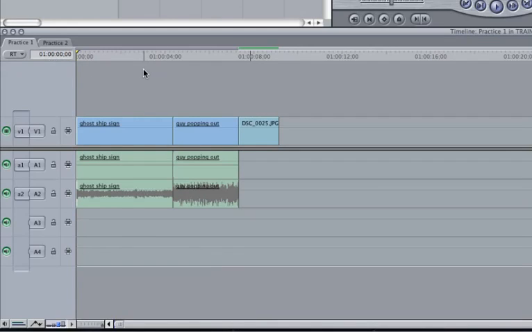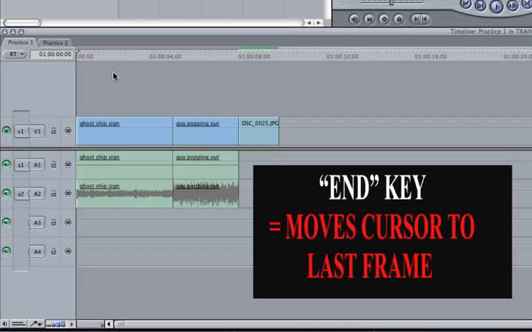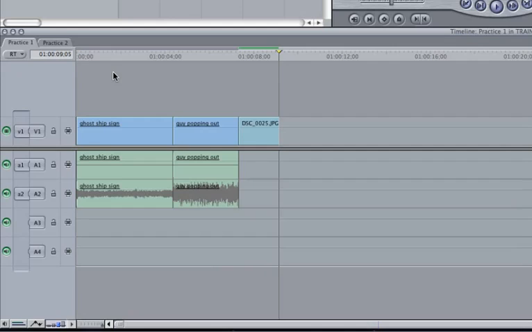But let's also say I want to get all the way to the end of my timeline to put my next shot down. Instead of dragging and pulling, which is also very okay, I could leave my indicator up front, and I could hit the end key, the END key, right underneath the home key, and it'll take me all the way to the end.